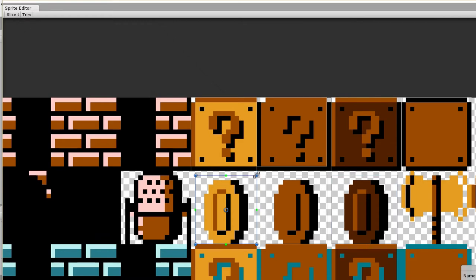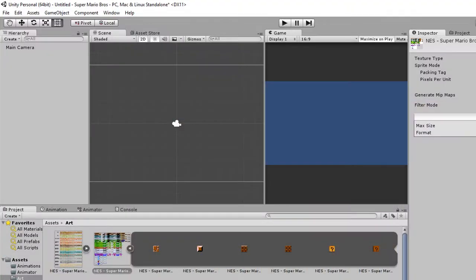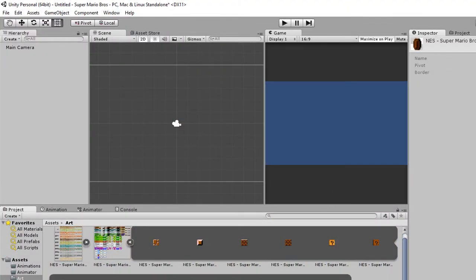Make the boxes a little bit shorter so it doesn't collide with the question mark boxes. Okay. Now we can see that the coins are perfect. Nothing is colliding with each other. We have no issue.